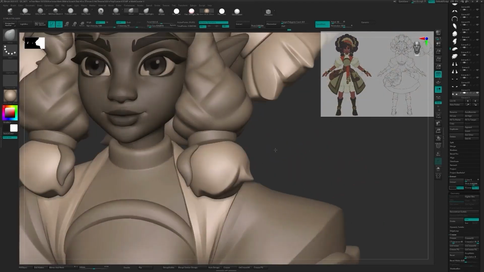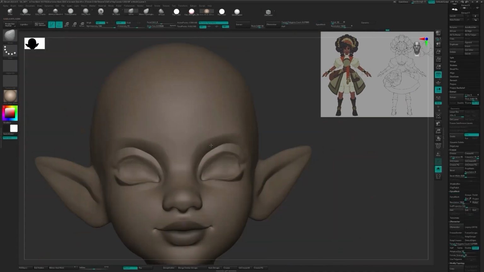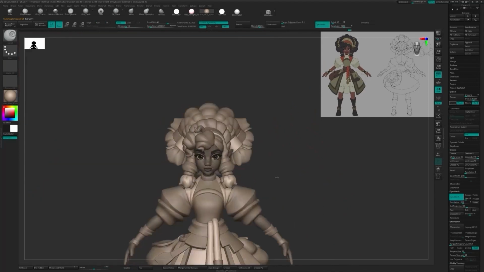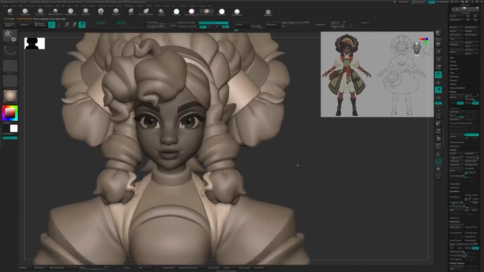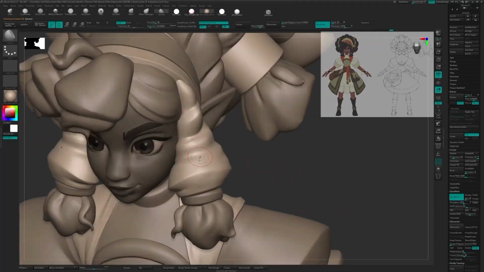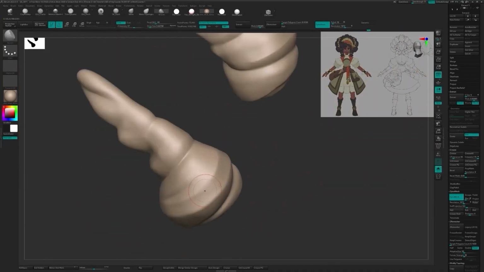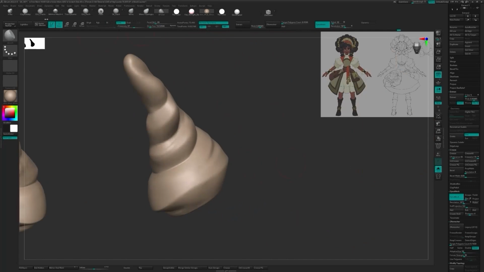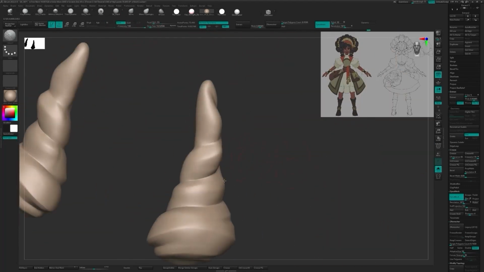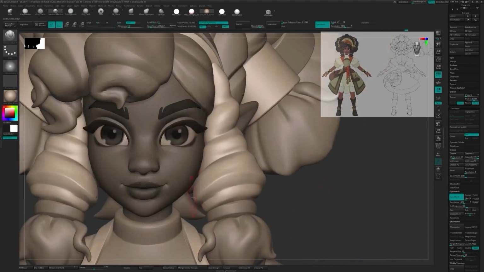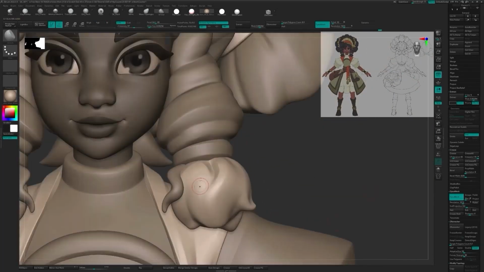So I get asked pretty often how I like to sculpt my hair, so I thought I'd take this time to make a quick breakdown slash tutorial of that. And it's going to be pretty disappointing because it's really not that complicated. But basically, all I do is take my clay buildup brush and I use that to make some nice, organic, natural feeling forms.